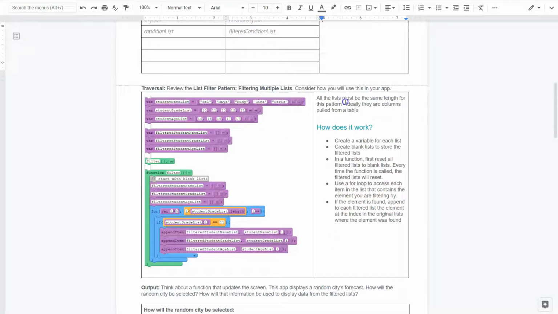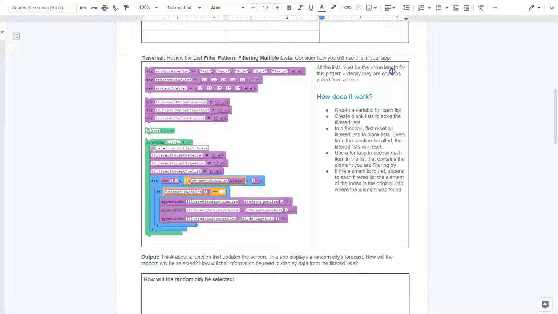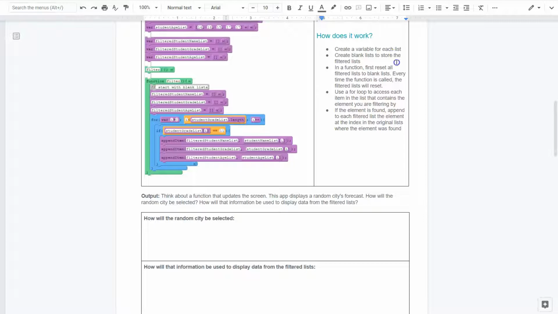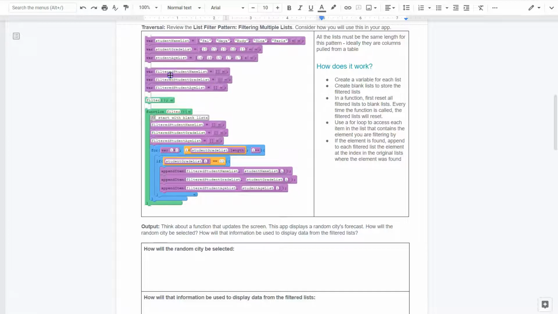Okay. Review the list pattern filtering multiple times, okay? All the lists must be the same length for this pattern. Ideally, they are columns pulled from a table. Create a variable for each list. Create blank lists to store the filtered lists. Right here is what they're talking about. Notice the student name list, that must be a blank list. So we have this data, this isn't pulled from a table, they're creating it, but then we are creating a blank list, that's a blank list.